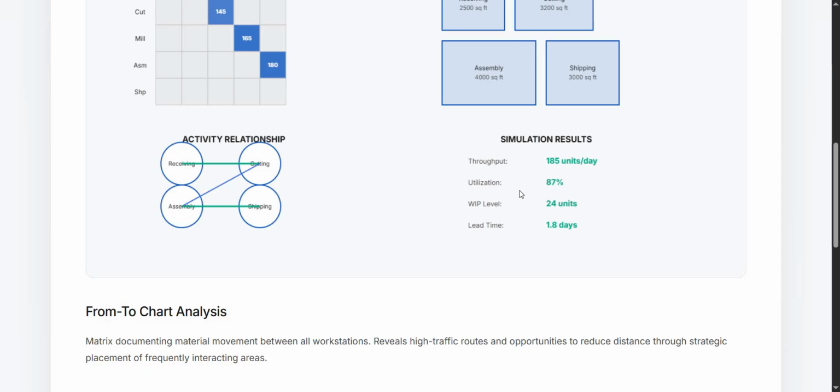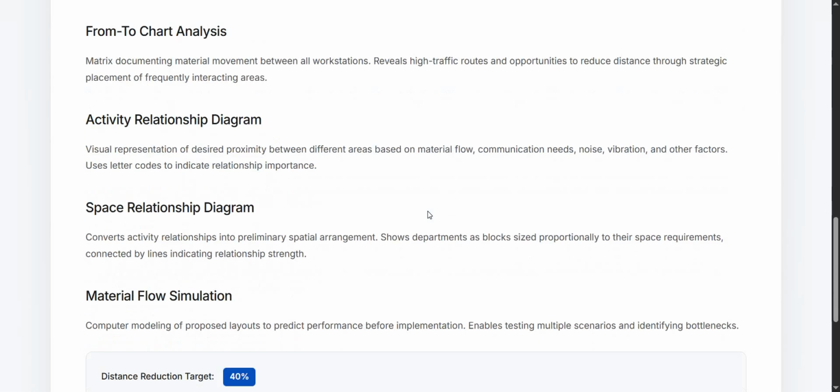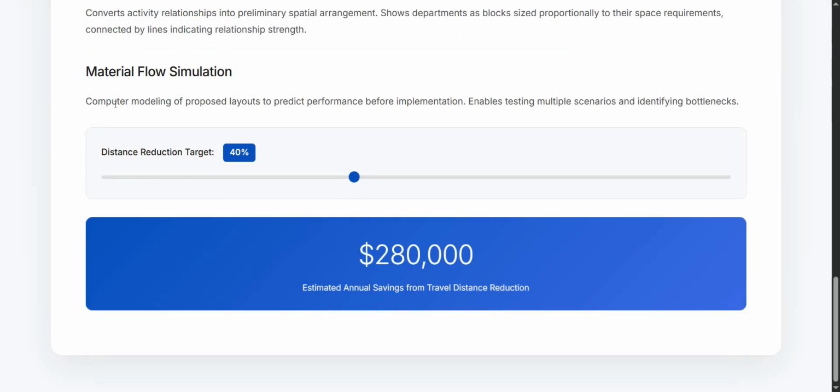And here we have material flow simulation. What is that? Look at this. This uses computer models to test how a proposed layout performs before you actually build it. You can run different scenarios, maybe change the machine order, adjust space, or modify flow direction, and see the impact on throughput, utilization, work in progress, and lead time. This helps catch bottlenecks early and fine-tune efficiency before any physical change happens.